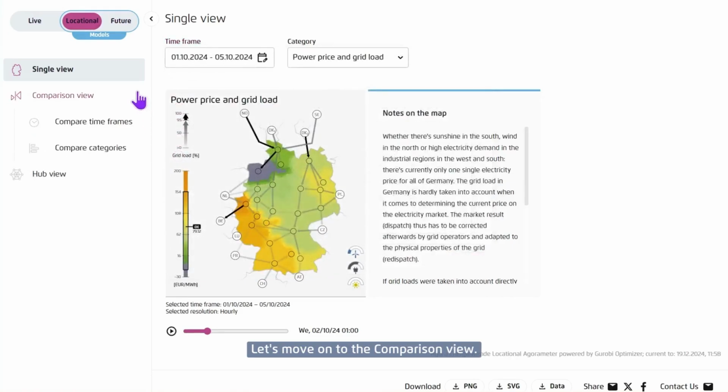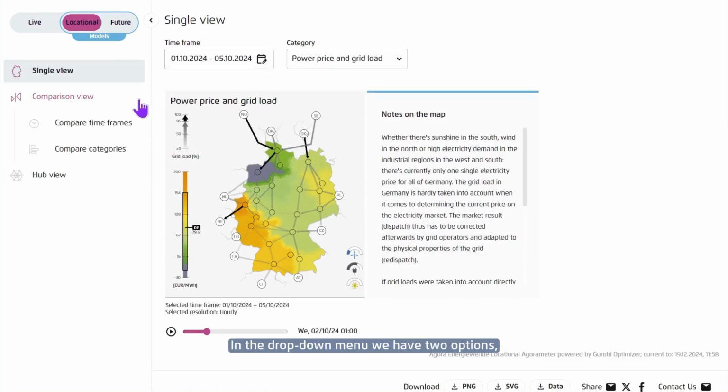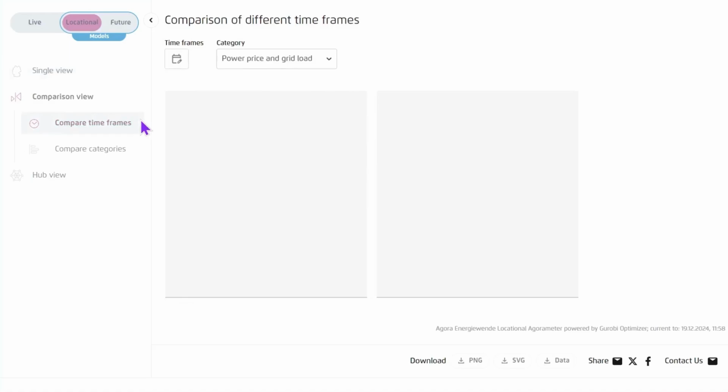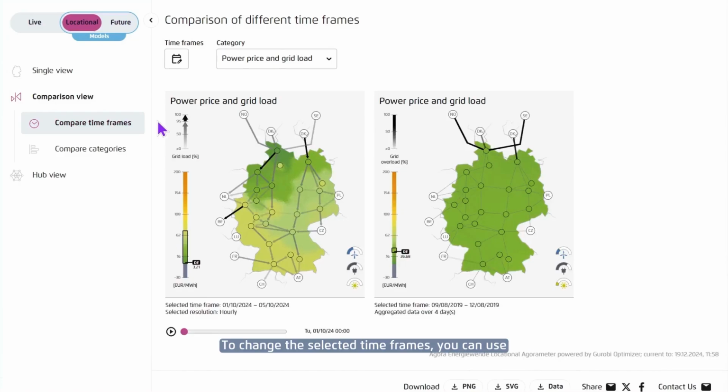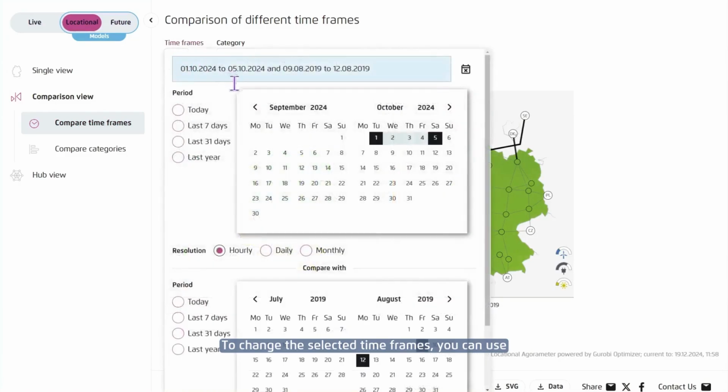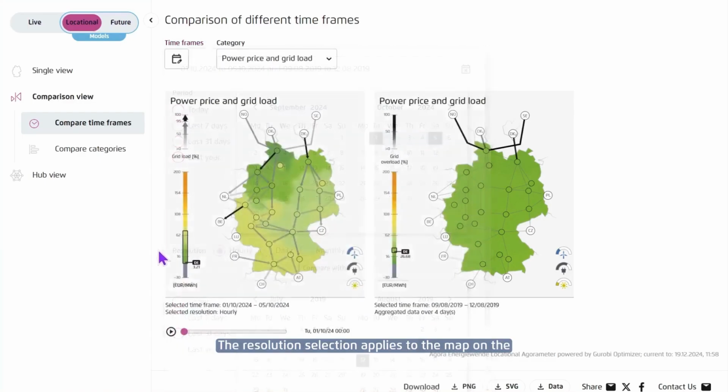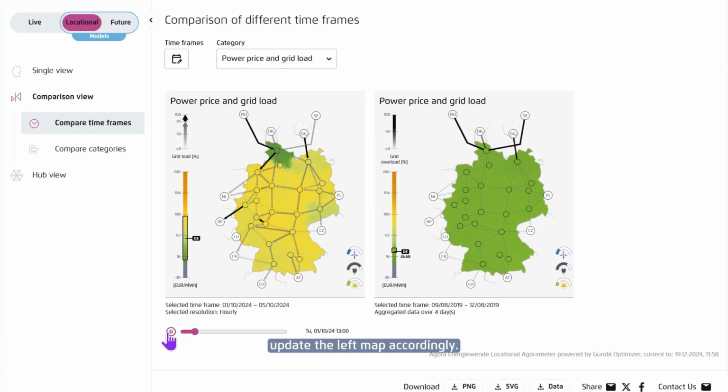Let's move on to the comparison view. In the drop-down menu, we have 2 options: compare timeframes and compare categories. The Compare Timeframes chart allows you to compare 2 timeframes for a particular category of data. To change the selected timeframes, you can use the 2 calendars in the date picker here. The resolution selection applies to the map on the left. The map on the right is a static chart showing the aggregated data across the second selected time frame. Pressing the play button will loop through the timestamps of the first selected frame and update the left map accordingly.